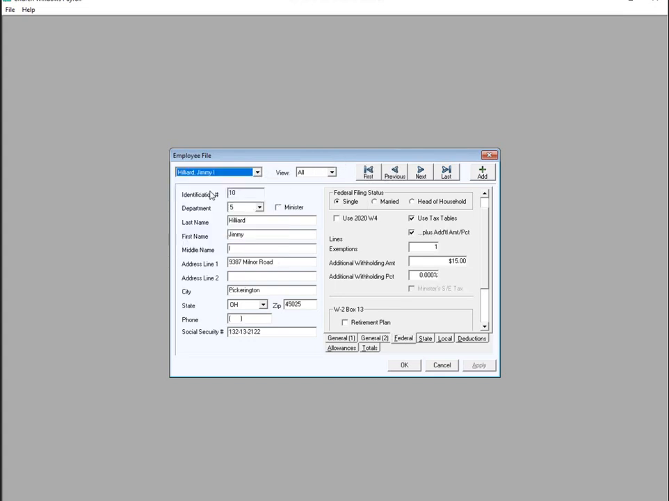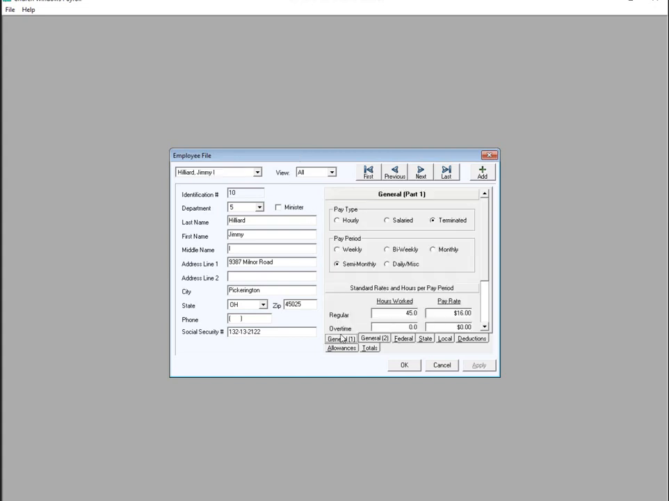So if we go to another, different employee, we're going to see things like use tax tables will be checked. Minister's box is not checked. That would be considered an employee who is a regular lay staff. And again, on their General 1 tab, we're going to set them up with either the appropriate hourly or salaried pay type with the appropriate pay period for their pay frequency, whether that's weekly, biweekly, monthly, or semi-monthly.